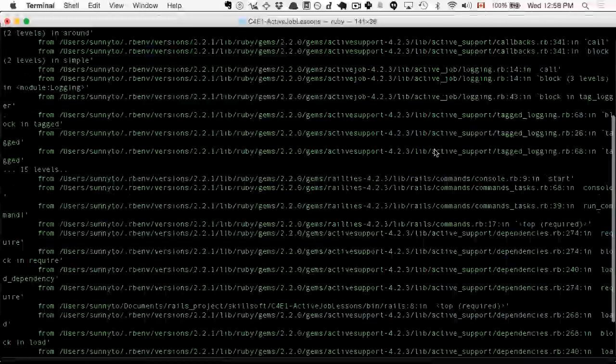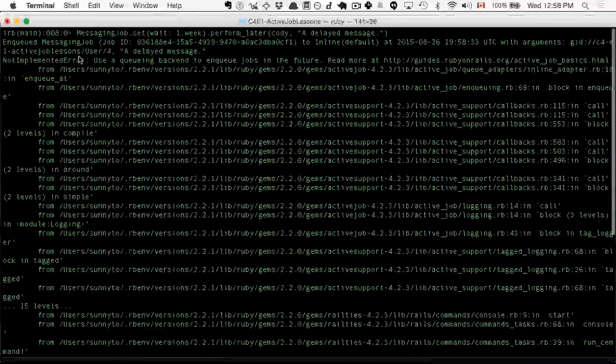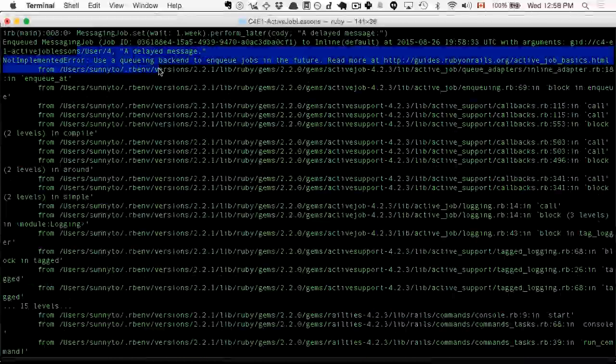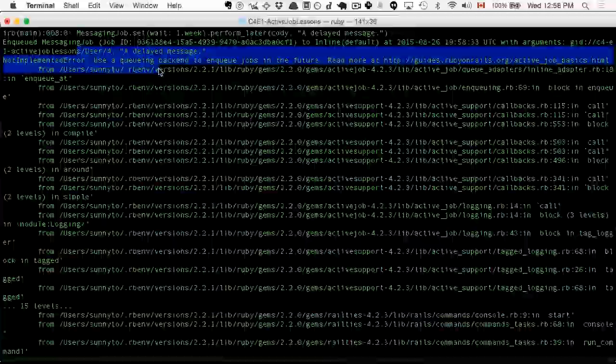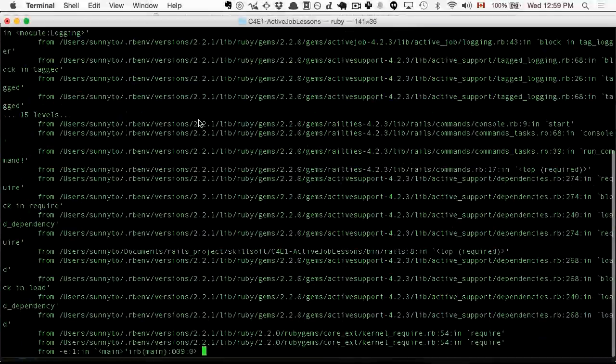Oh, let's take a look at what happened. So the standard Active Job queue that comes with Rails is the inline queue, and it doesn't have the capability to handle any sort of delayed messages. So in order to deal with that, we're actually going to pick the Sidekiq backend. So let's set that up.